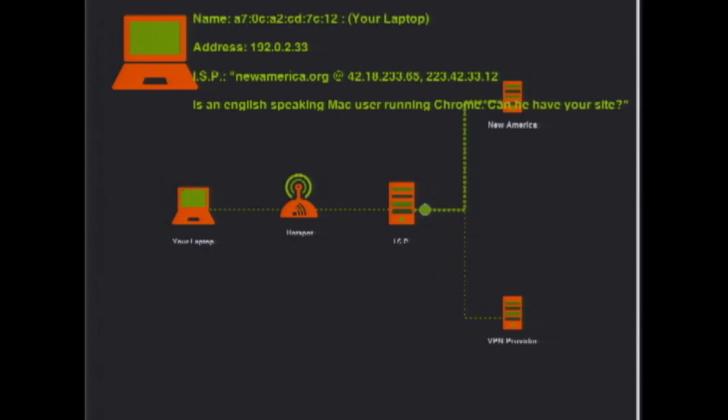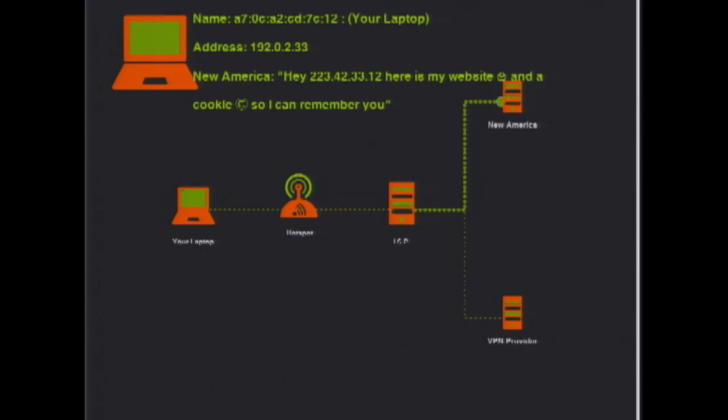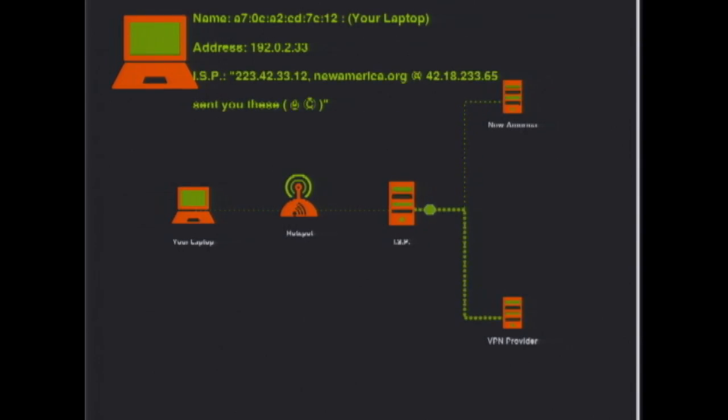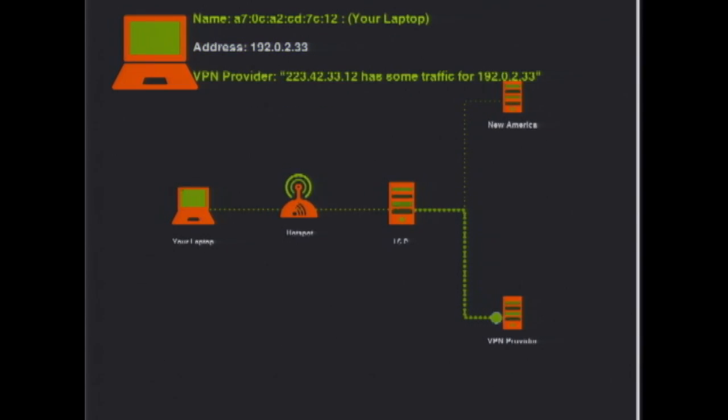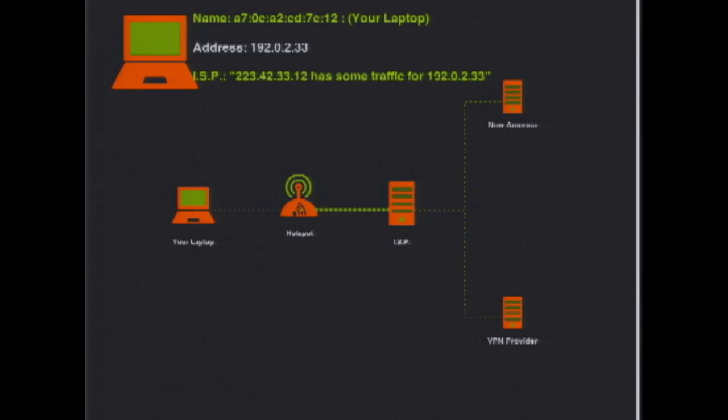I am an English-speaking Mac user running Chrome. Can I have your site? But with its address as opposed to yours. Now, mind you, inside that packet is still your user login, your name, your email you're sending. But the communication between New America and the VPN provider is unique in that it sends its own address. So for when you're viewing the internet that's not login-based, when you're reading blogs, possibly not doing Google searches, it becomes much more secure and anonymizing than otherwise.